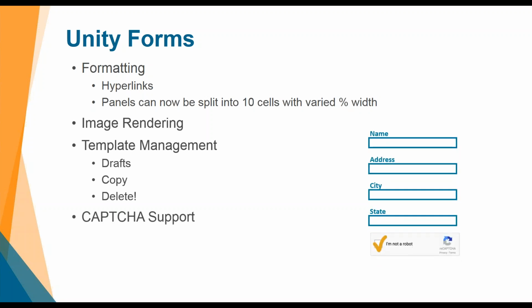And they've also added the CAPTCHA support. That's how it's pronounced. So as you can see here, we got a screenshot of it, the I am not a robot. So you now have the ability to add that to your forms as of 17.